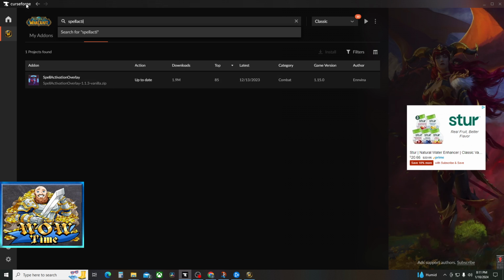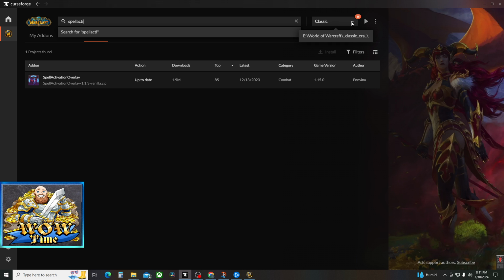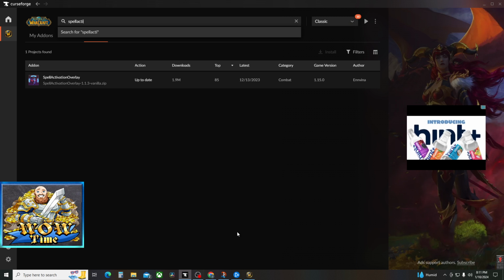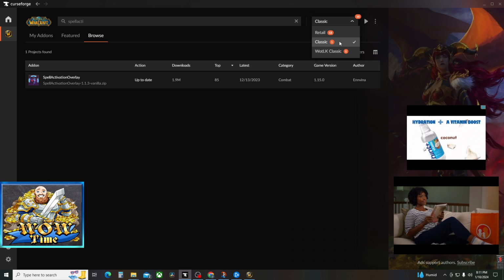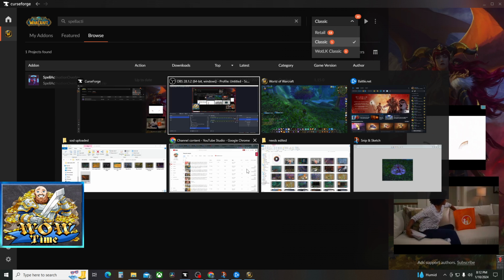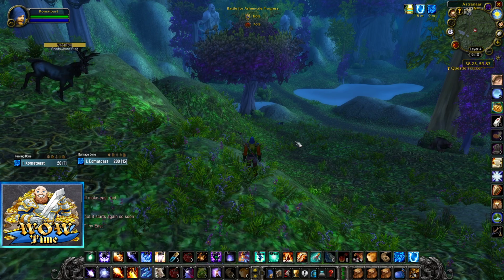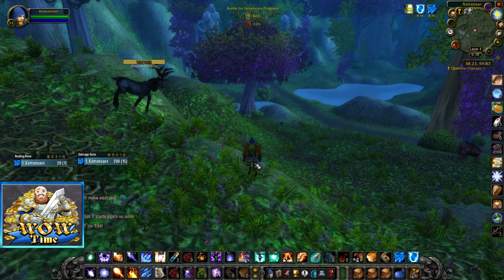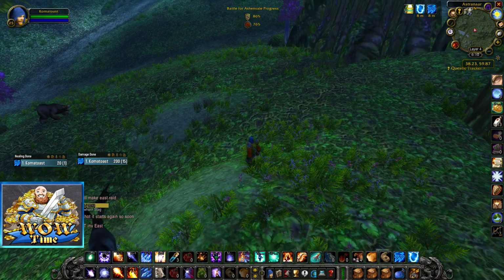Just Google CurseForge and follow all the prompts on the website, and then you'll look up Spell Activation Overlay on the Classic section from this drop down menu here. Make sure you're in Classic, and then get the Spell Activation Overlay. Now, this has actually got some pretty cool settings.